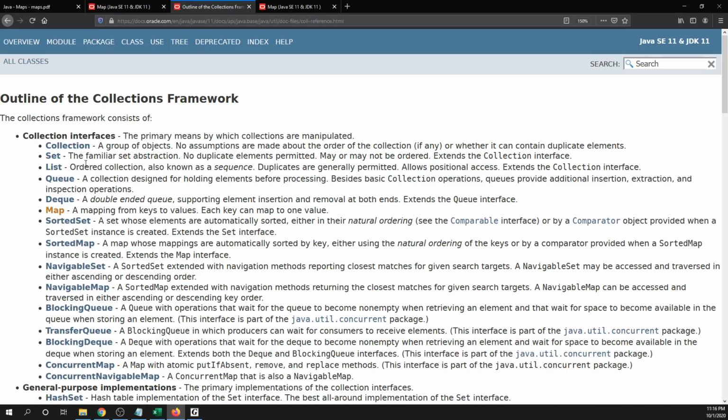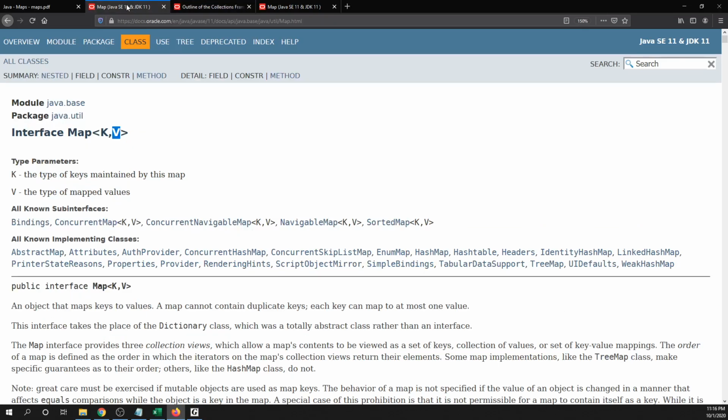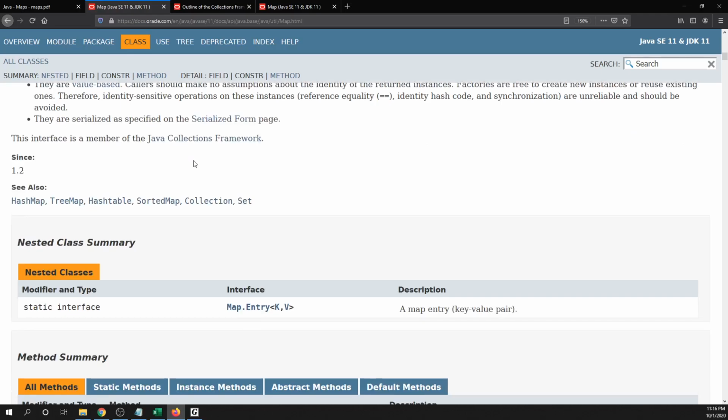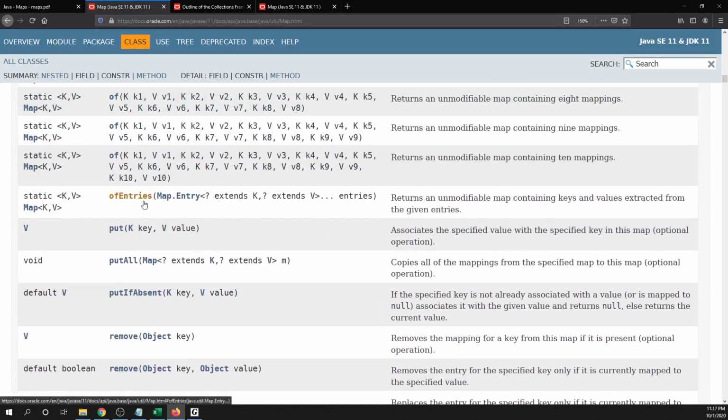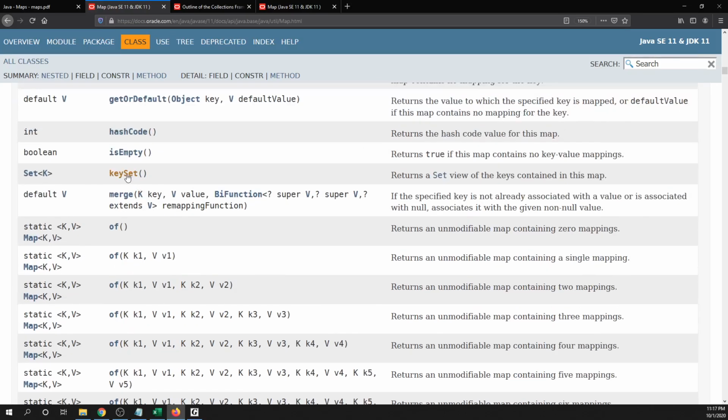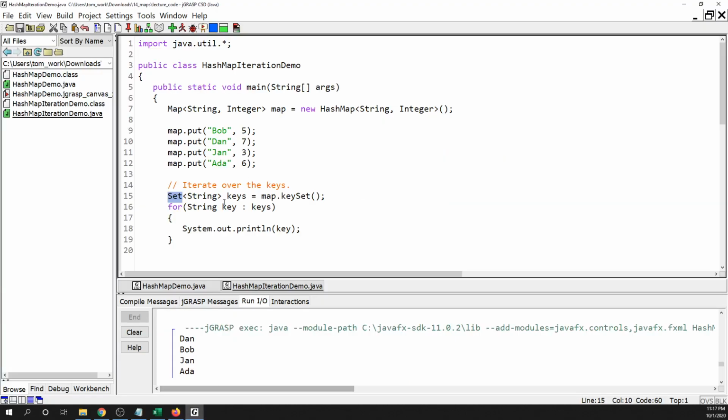But Set is also a part of the interfaces in the collections framework, and it's like a math set. Okay. And so in a math set, you don't have duplicate elements; they're not permitted. So when I use the keySet method, as it's called, right here, you can see it returns a Set object. Okay, and so that's really all that we're going to use it for, right?